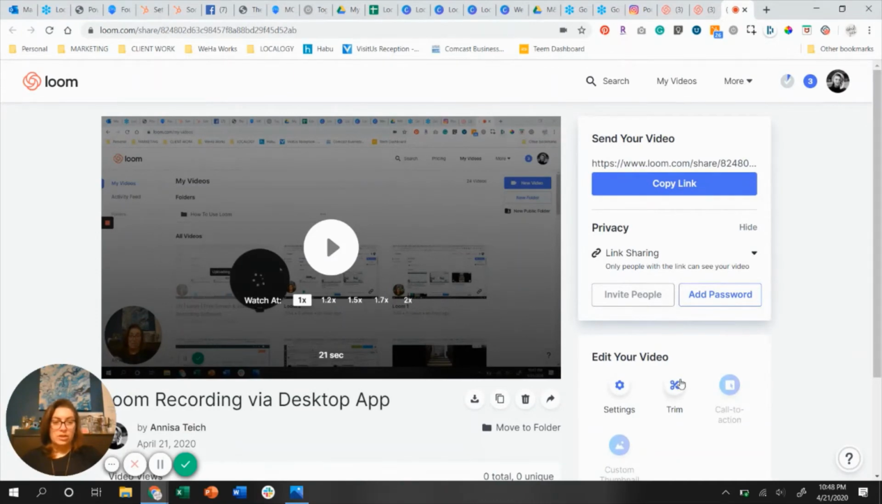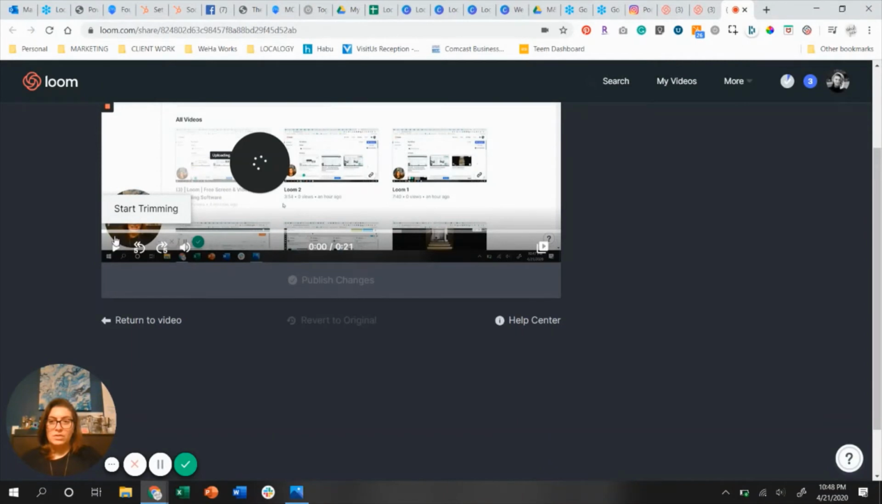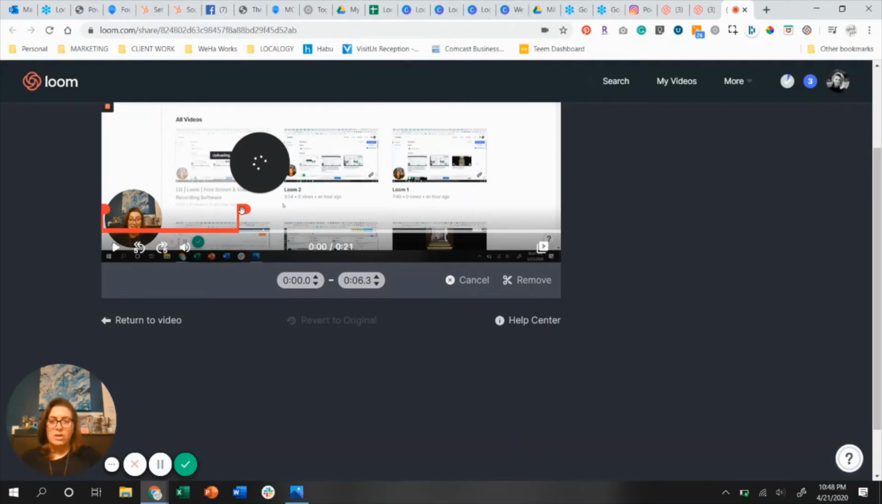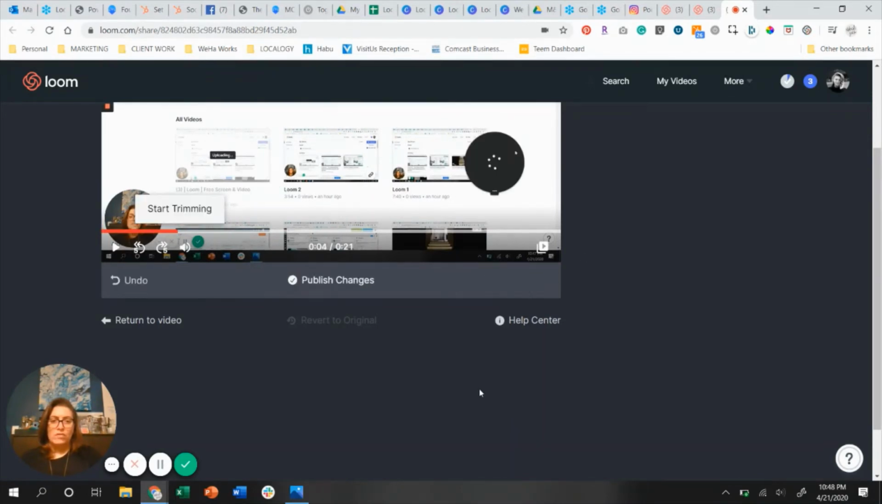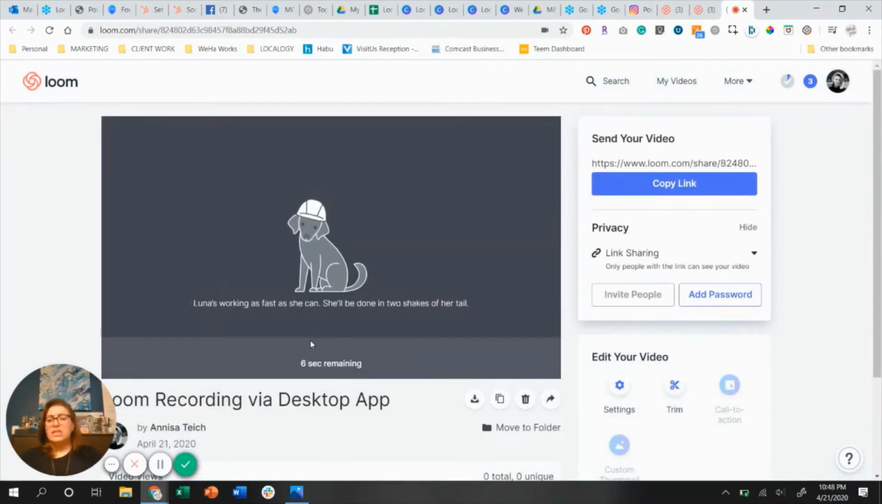Great. If I wanted to trim this up a little bit, I could do so. Let's see, if I wanted to go like this and go like this. The pink part is actually what you want to remove. So I'm going to remove that section. Sweet. Okay. Click publish changes. It's going to do its little thing. And then I've got now that video where that little chunk has been taken out.